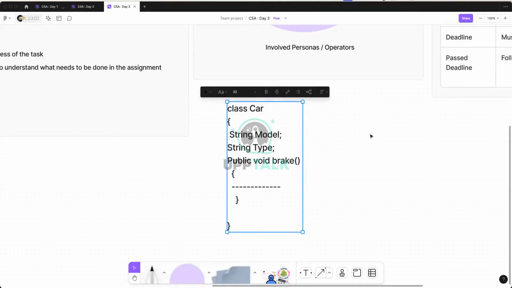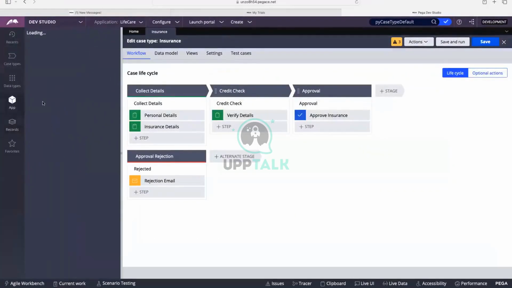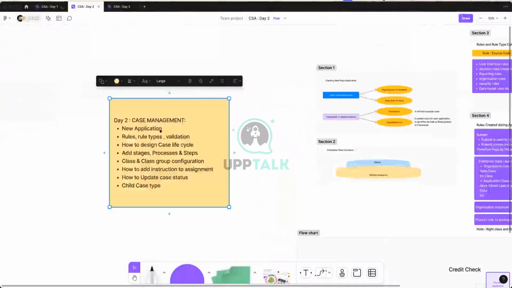In the same way, we have classes in Pega. Let's see. Now we have to go to day 1 to understand this in more detail. I'll show you from here also.